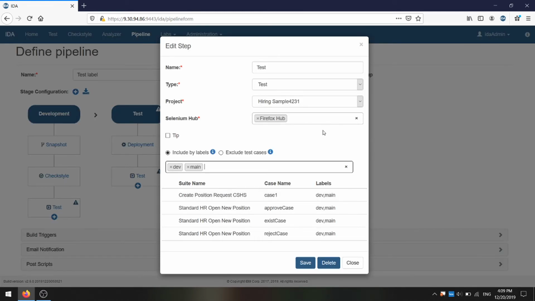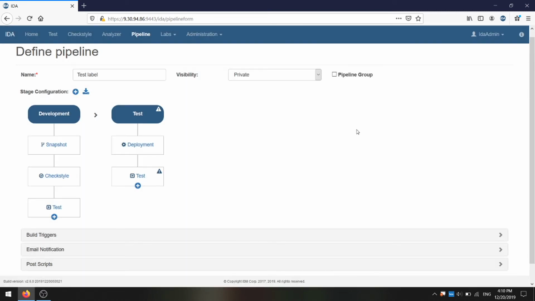All right, so as you can see, the list of test cases is filtered based on labels. Only test cases that have all the selected labels are included. And we have included test cases: case 1, approve case, exist case, and reject case. Now let's click Save. All right, this step has been finished.